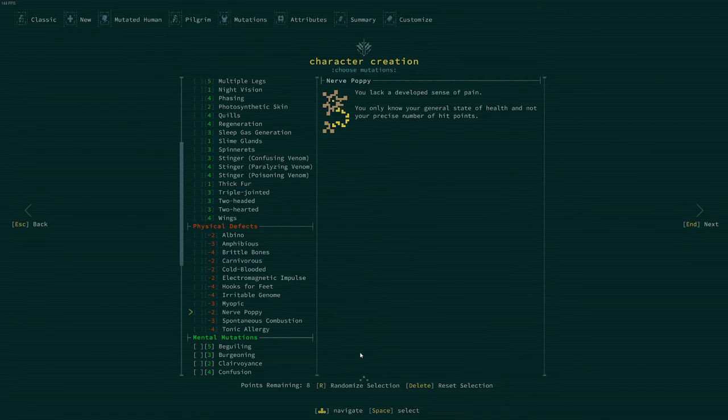I mean, I'm fine with general states of health. I mean, if I get below 50%, you can roughly tell what that is. You know? Start being careful.